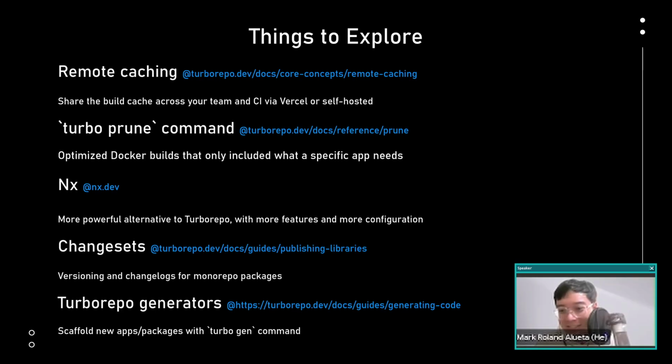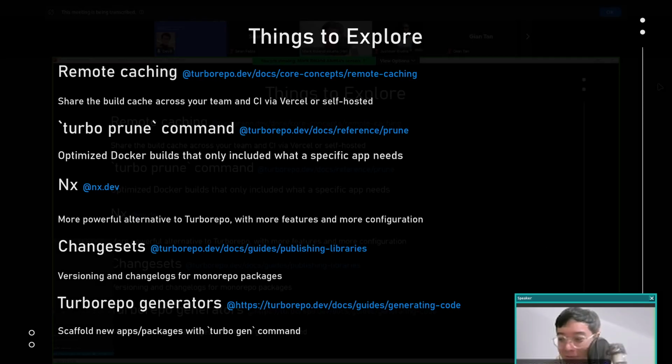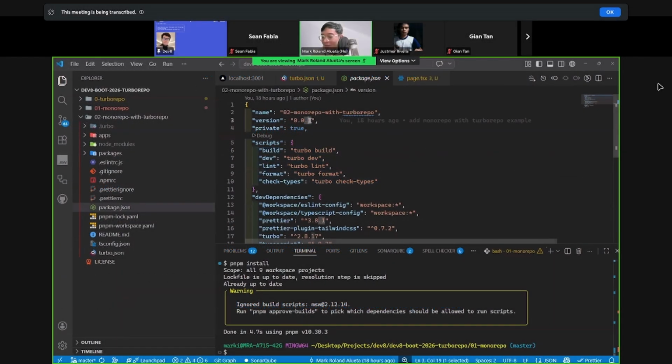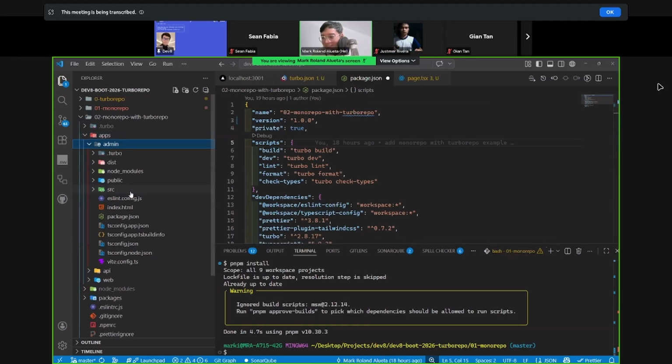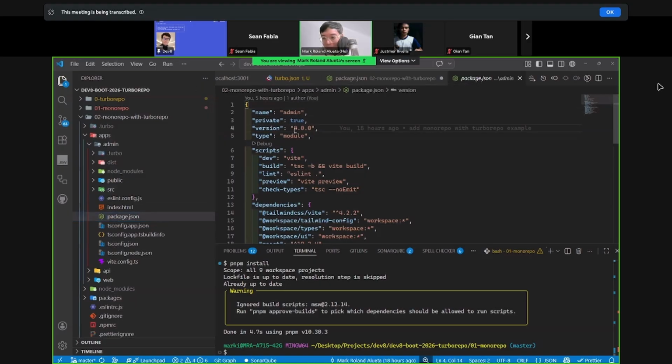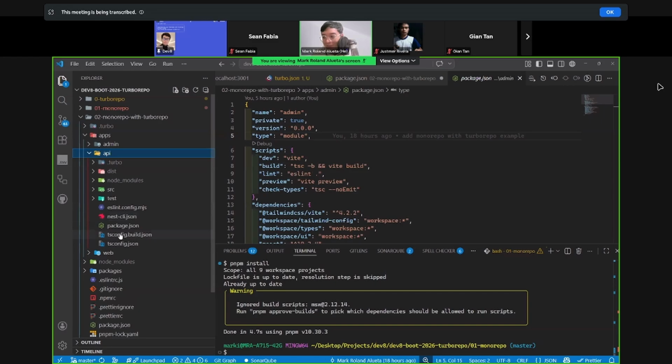Changesets. This one talks about, in a monorepo, if you want package versioning, for example, I want to make this version 1.0.0, you'll have to do it manually. You have to edit the other package.json files too, make it 1.0.0, and then you have to edit others as well to 1.1.0.